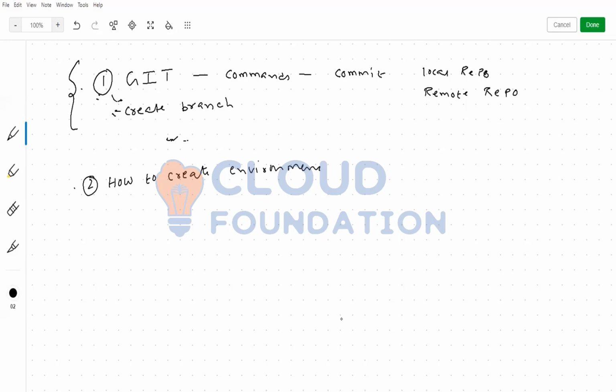Today I'd like to start with the MuleSoft area, that is how to create environments in the MuleSoft runtime. This is the second step, because if you know how to create an environment, then you are able to push to the environment. And the third concept is you need to have an idea of API gateway. What is the API gateway concept?